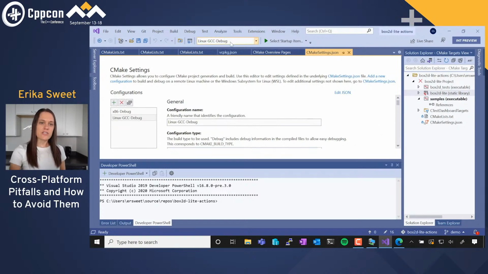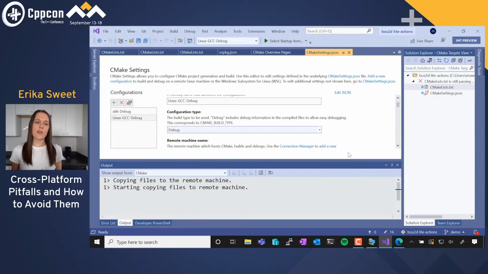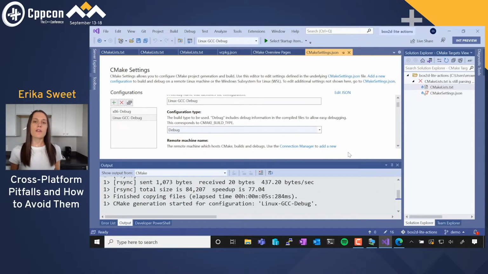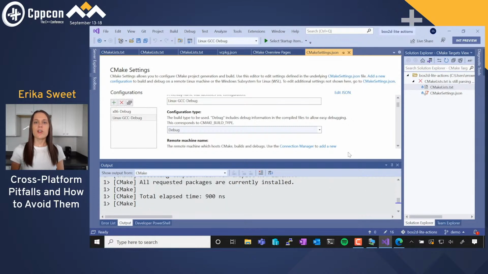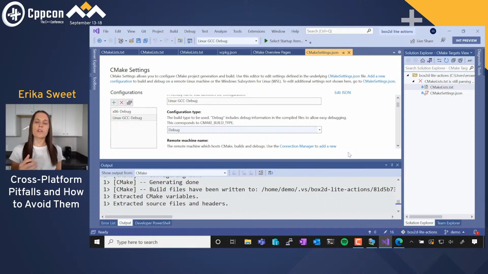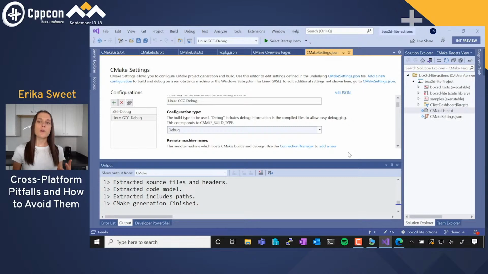So now that this configuration is active, when I go and generate the cache, then I will start configuring the CMake project on my remote Linux system. And just to walk through what's happening here, Visual Studio is using all of the build tools that exist on my Linux system. So we're invoking CMake using the CMake that exists on that Linux system. We're going to build with the build tools, in this case, GCC and Ninja, that exist on that Linux system. And Visual Studio is automatically maintaining two synchronous copies of my source tree on Windows and Linux.